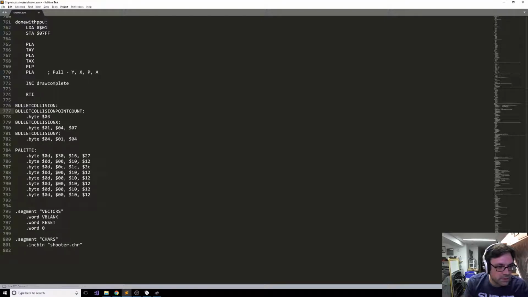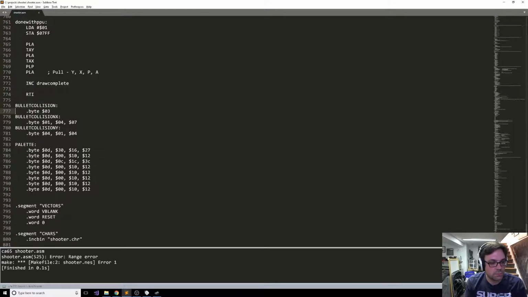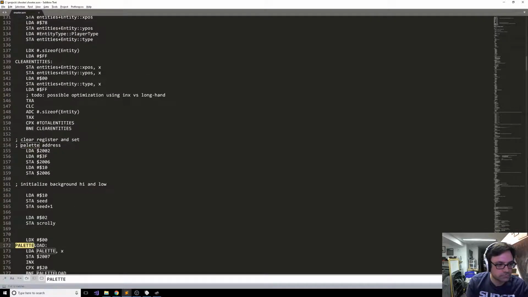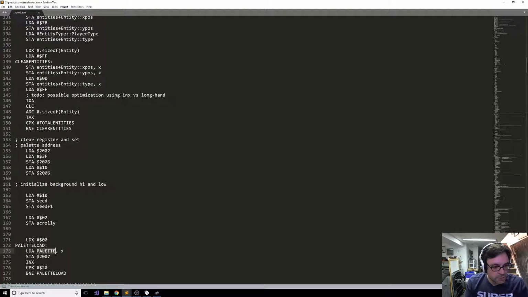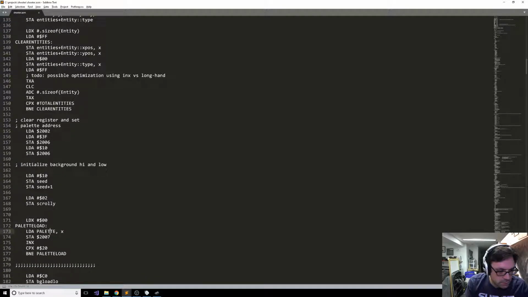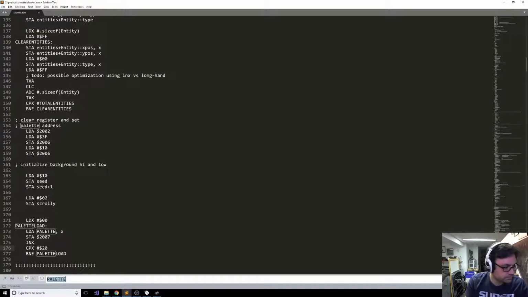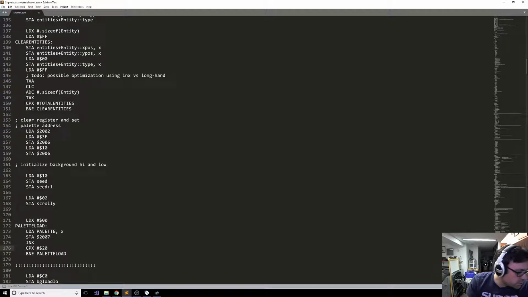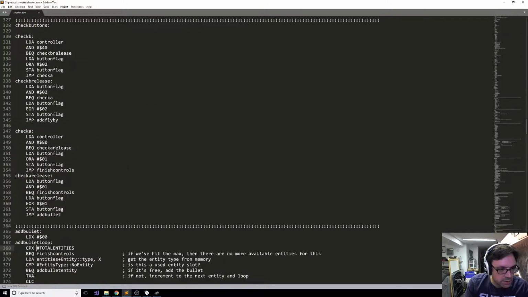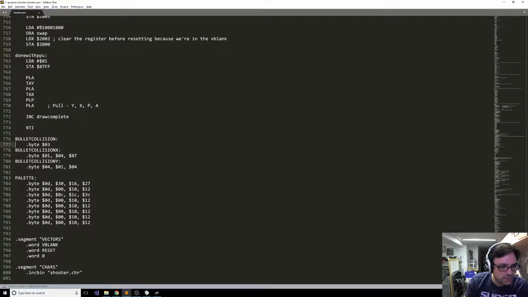Is it because there's nothing in there? If I just do this, no. Load a palette X. Okay. Let's go 211. We'll get to what it looks like when it's running in a second.